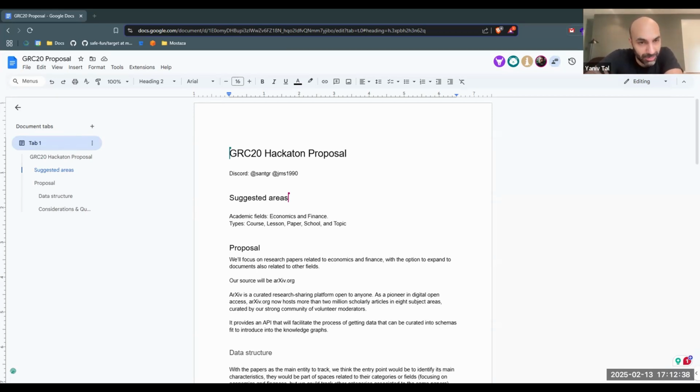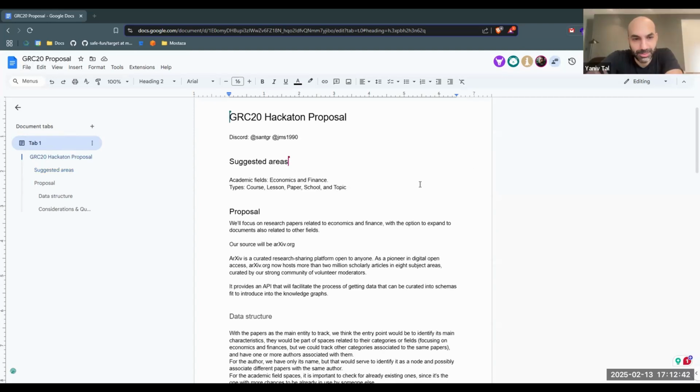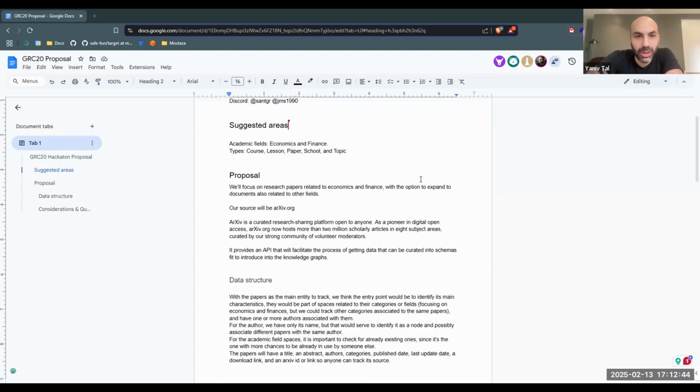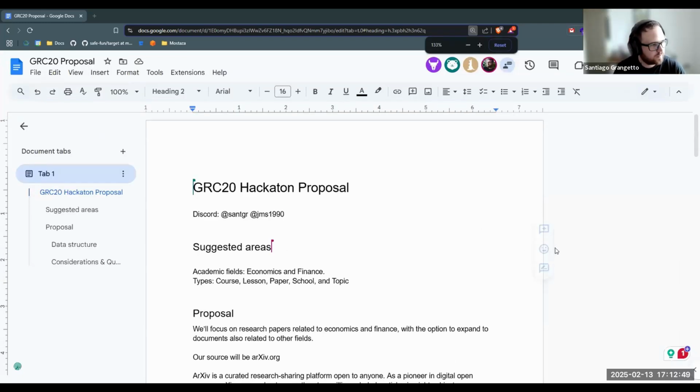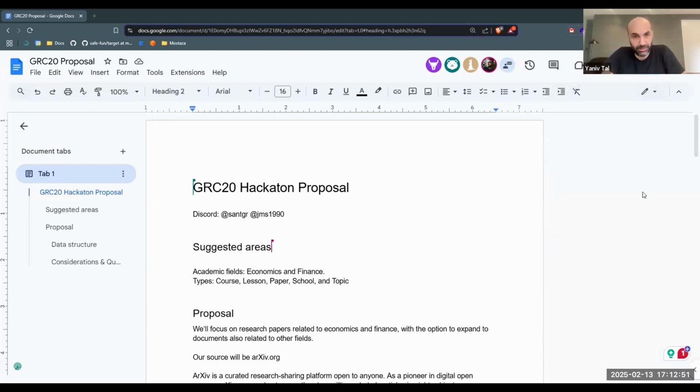I can see your screen. Okay, you're seeing the GRC-20 proposal, right? Yep. You could zoom in a little bit because of the formatting. Yeah, great.